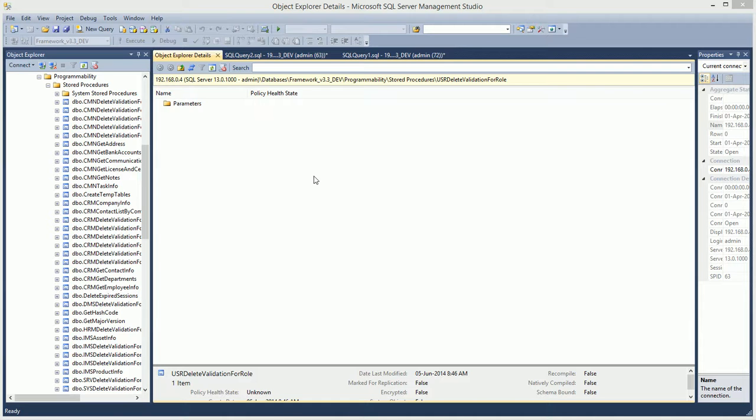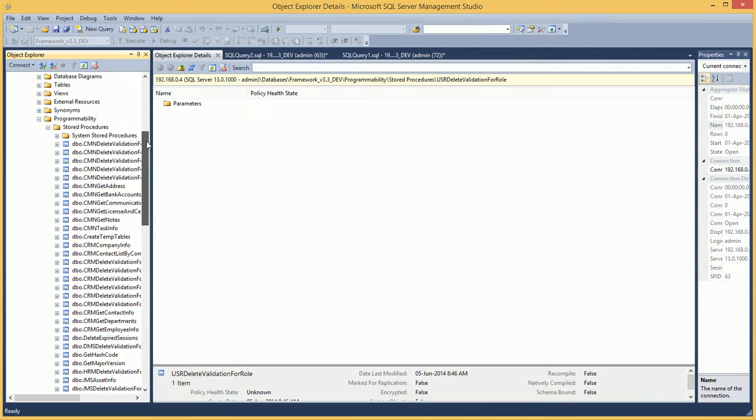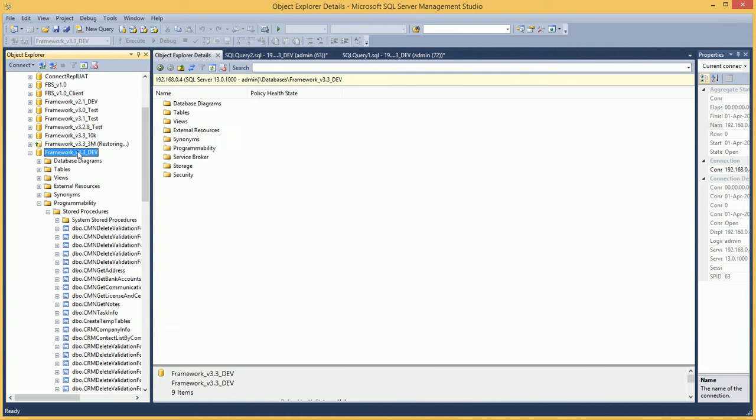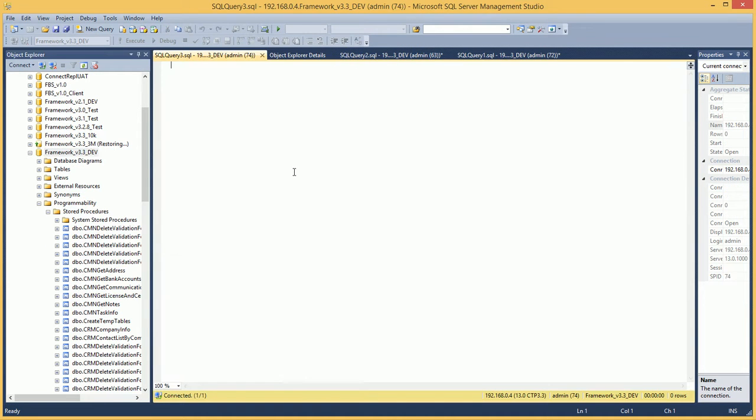Everyone, now I am going to create a new store procedure. First you have to click on the database, then right click and then new query. Then you have to write the SQL queries for creating a new store procedure.